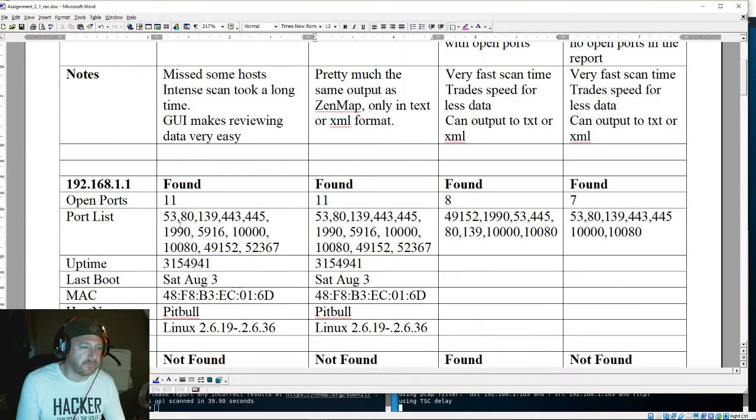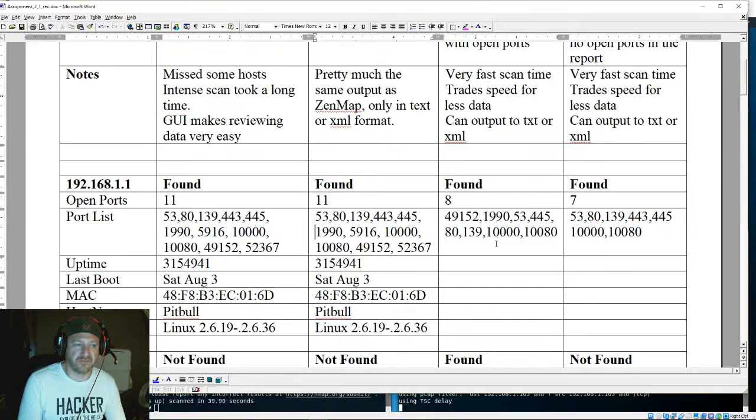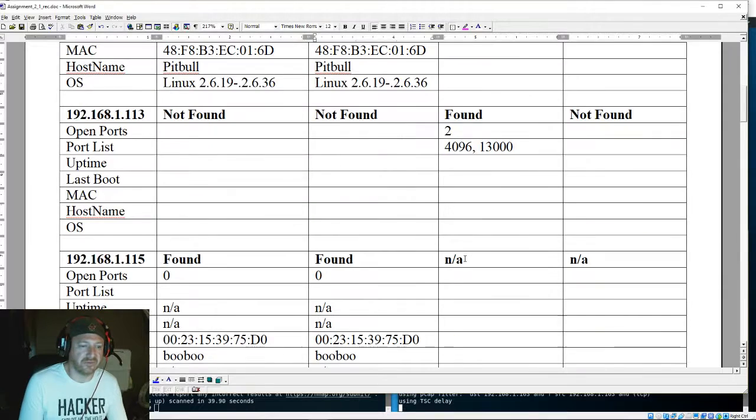But you'll see, as far as speed goes, the masscan was running literally in just a few minutes, whereas the nmap scan I ran for literally 2 hours to pull this data.